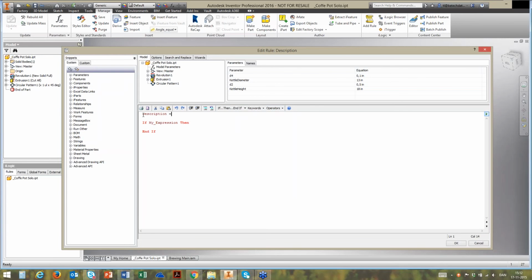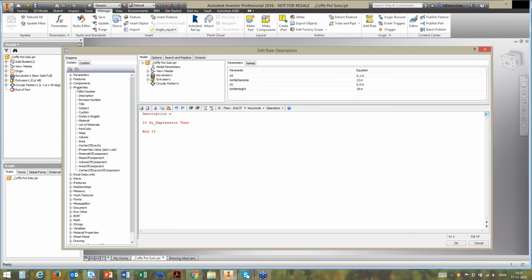Description is equal, and then I have to find the iProperties. And here I have a list of all the iProperties. If I double click on description, now it tells me my name is description. That's equal to the iProperty on the project, description. If description equal quote quote, that means empty, then you should show me an input box.